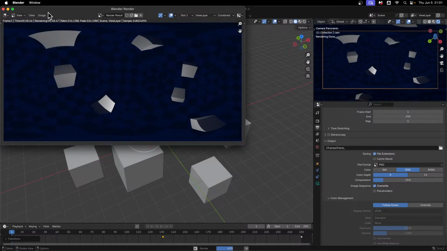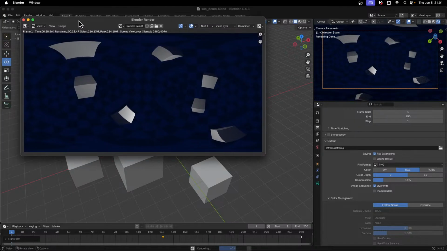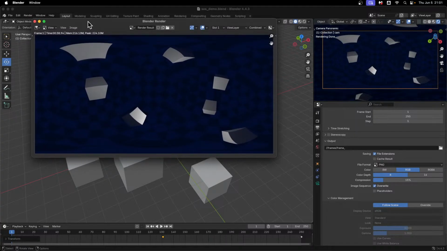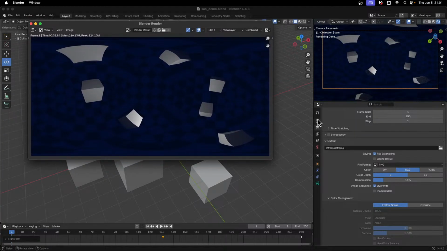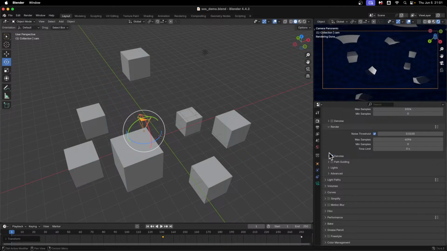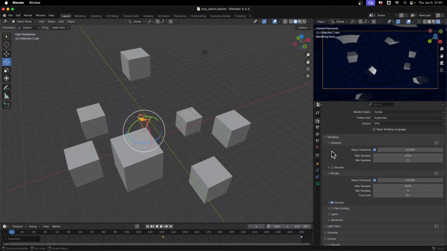So I'm going to hit escape to stop it. Hopefully I didn't freeze my system while I'm trying to stream and render at the same time. Alright, let's see what happens if I go over here.